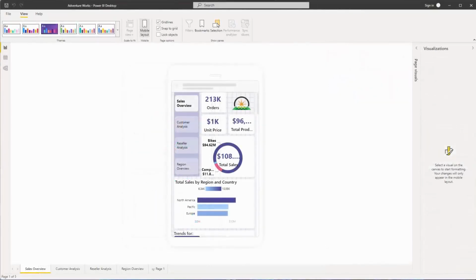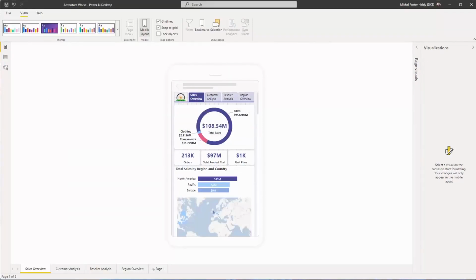Here is an example of a report with a phone layout that I had. I have added the report and used the mobile formatting pane in order to better adjust the visuals for the phone screen. And here is the result in front of you. With just a few clicks, I was able to create a much better looking report, truly optimized for phones.